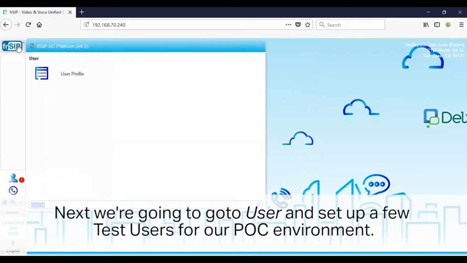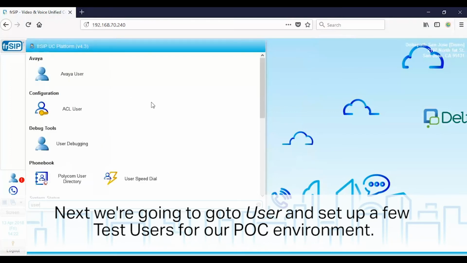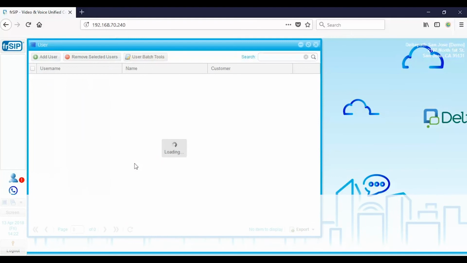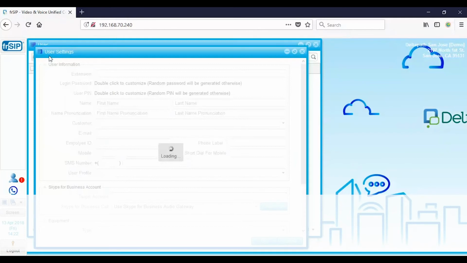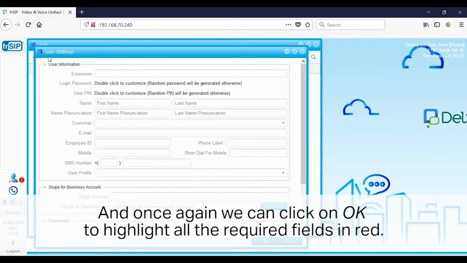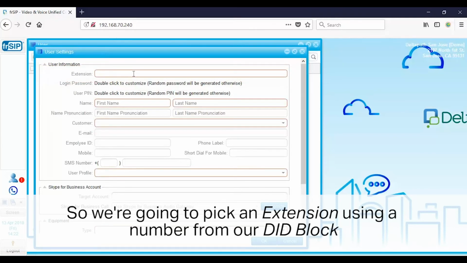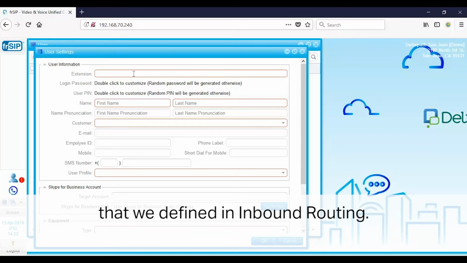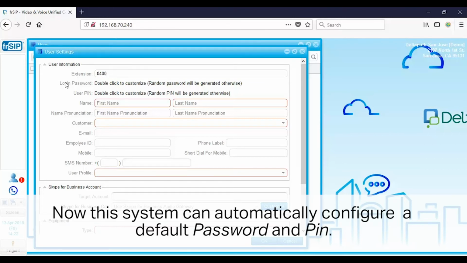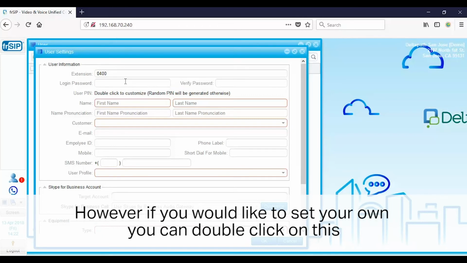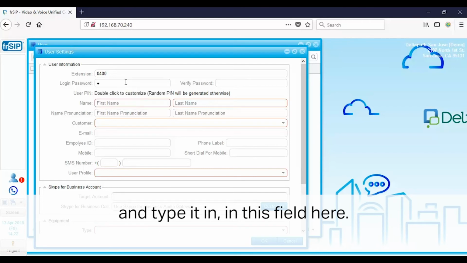Next, we're going to go to User and set up a few test users for our POC environment. So we're going to click on Add User. And once again, we can click on OK to highlight all the required fields in red. So we're going to pick an extension using a number from our DID block that we defined in inbound routing. So for this first user, we'll use 0400. Now the system can automatically configure a default password and PIN. However, if you would like to set your own, you can double click on this and type it in this field here.